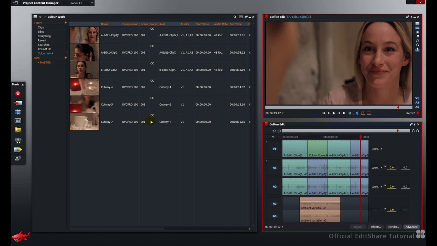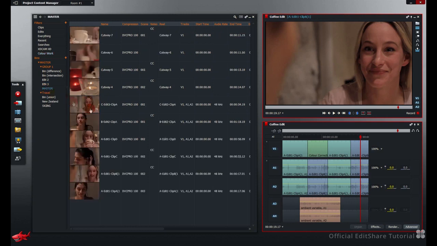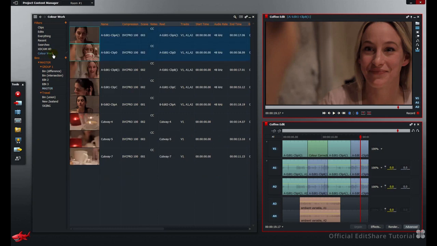Remember, the filters are dynamic. So if I went to my drama master bin here and just identified a couple more shots that need color correction, I'm going to punch in that metadata into the notes column. When we return to our Colorwork filter, it's updated itself with those 2 new shots we've identified for correction.